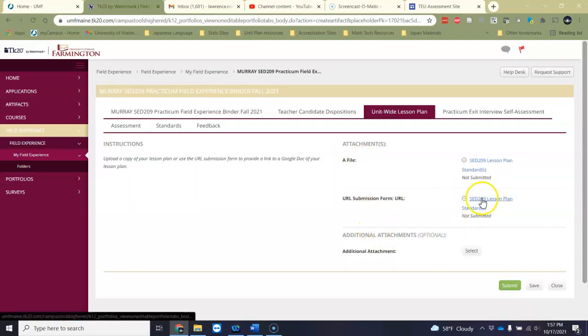So as you can see, now there's a blue link here for the URL submission. So you have options. You can either upload a document or you can upload a URL. It's totally up to you. Typically you do one and not both.